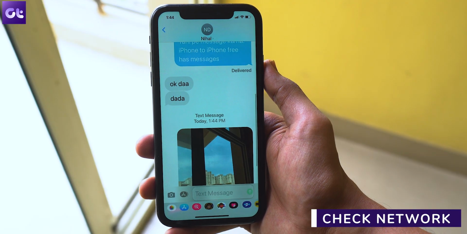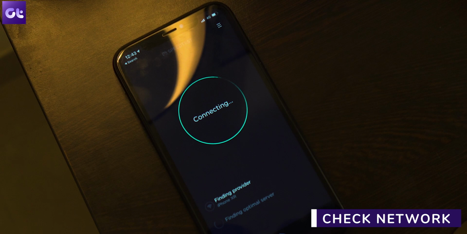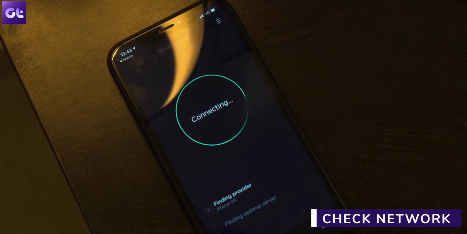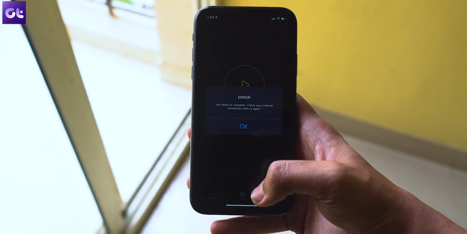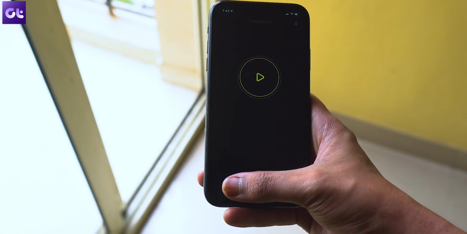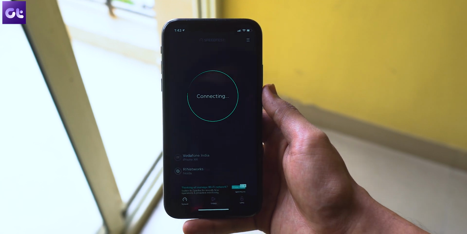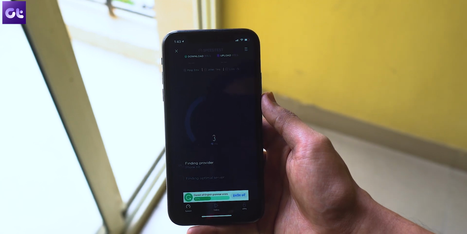So here, the first thing that you need to do is check your network connection. If you're using cellular or mobile data, check that you haven't exhausted your current internet plan or subscription. Or on the other hand, if you're using a Wi-Fi connection, you should check that the router is active and transmitting data properly.